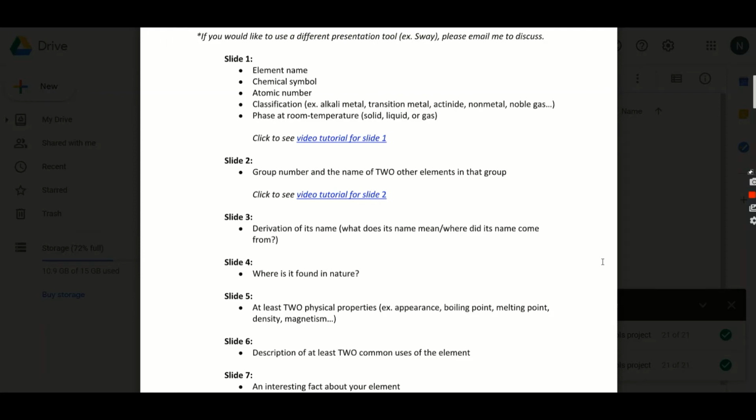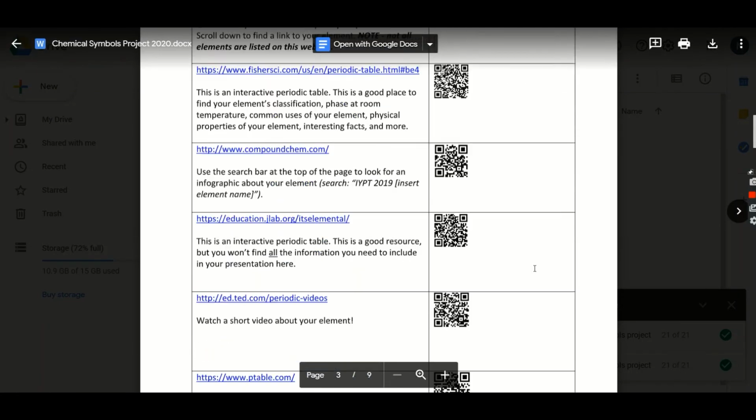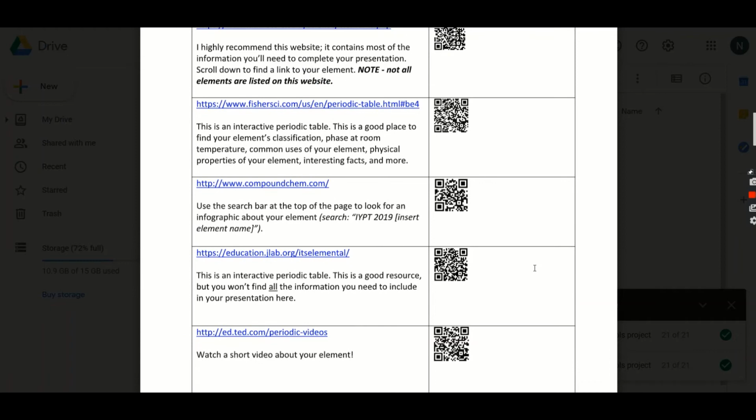What I don't want you doing is just copying and pasting information from the internet into your PowerPoint. You're restricted to using the websites listed in the project packet. All of the information you need for the presentation can be found using these websites. The only exception to this is when you're looking for pictures. For instance, you can use a Google image search to find pictures. You don't need to include a picture on every single slide, but most of your slides should include pictures.